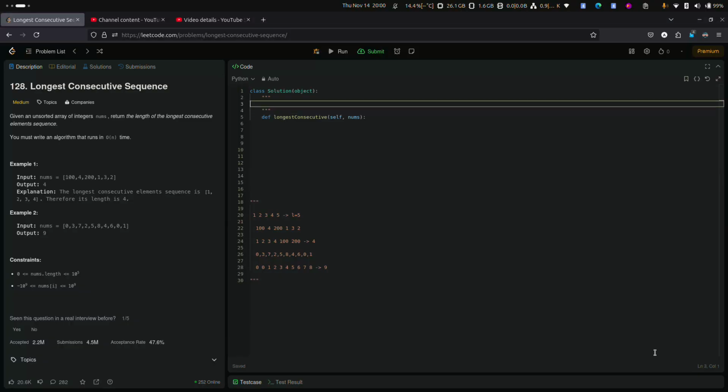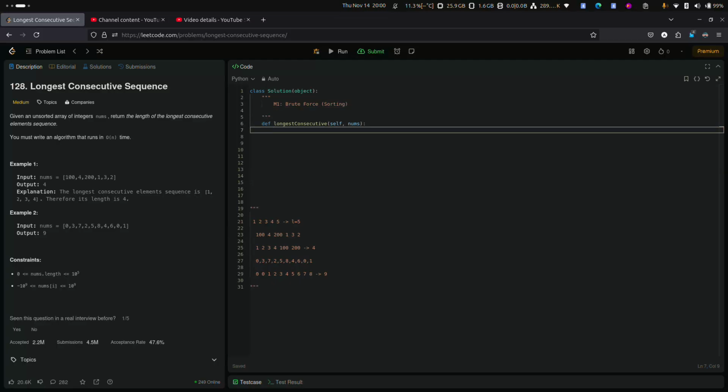We'll start with a brute force approach. Method one is kind of a brute force approach which can be done with the help of sorting. Okay, so in this what we have to do is, I'll be writing down the description later, we have to sort the elements of the array.